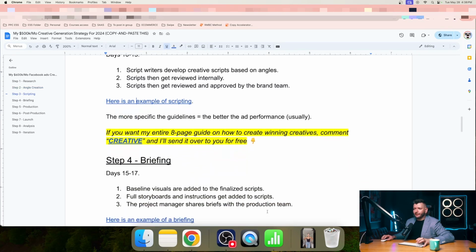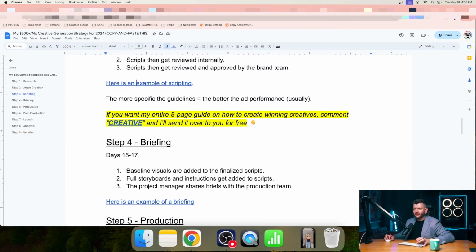Once we're done with this step, we go to briefing. So briefing is pretty much baseline visuals being added to the finalized scripts. You create full storyboards and instructions, and those get added to scripts. And then the project manager shares briefs with the production team. Again, it's a more complex process. You don't have to keep it complex. You can keep it very simple. Just cut some of the steps that are not necessary.